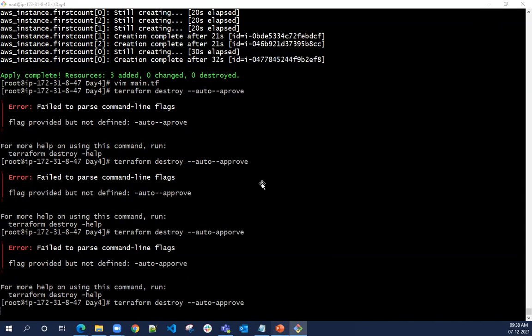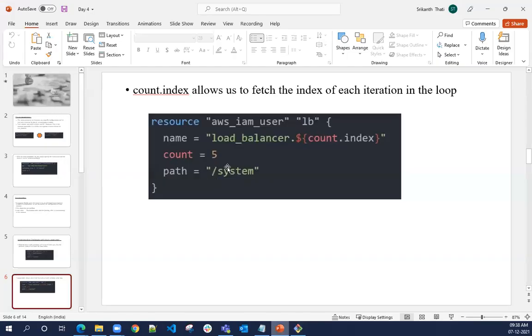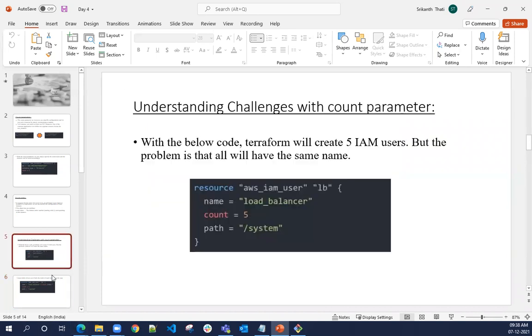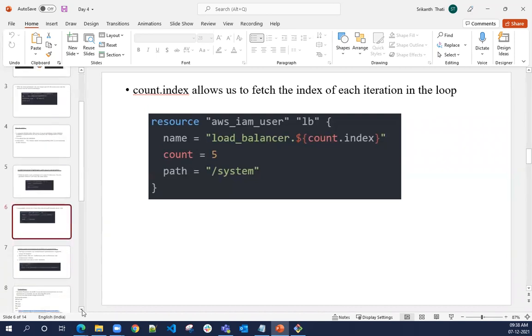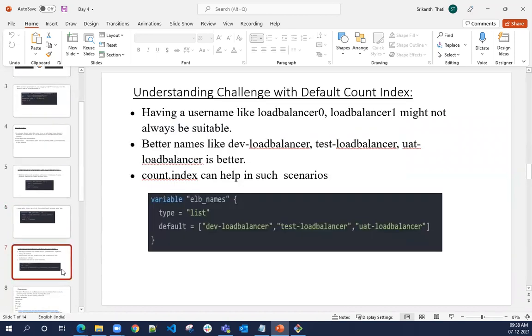So similarly, you can create any services using the count. One of the examples I just showcased in the practice section, and one of the examples you can see on the PPT is creating the IAM users, let's say 5, and for that we have appended count.index. This is the first function. We'll go deeper into it also.